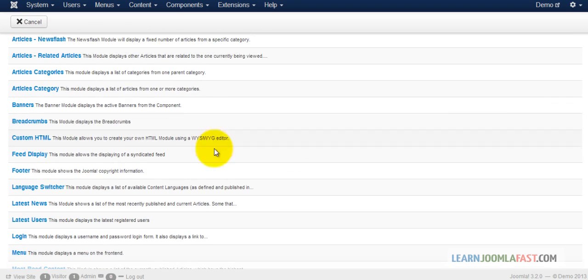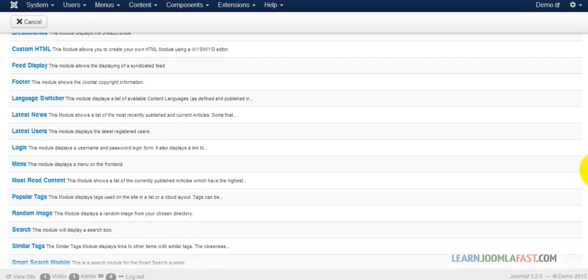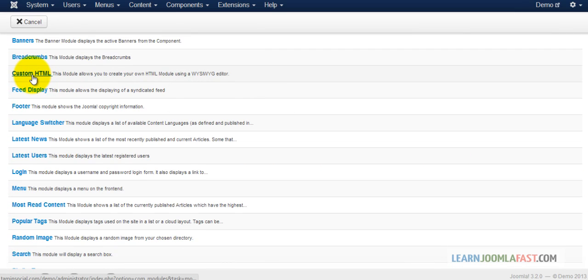So if you wanted to add breadcrumbs, which we've added, banners, related articles, categories, or if you want to add a custom module, the custom module allows you to add something just like regular text. So I'm just going to show you how to add that.